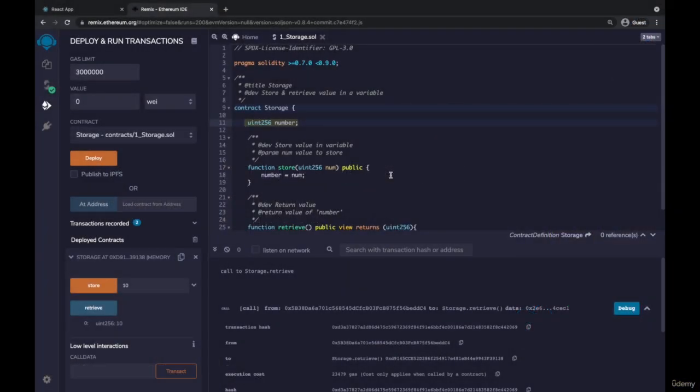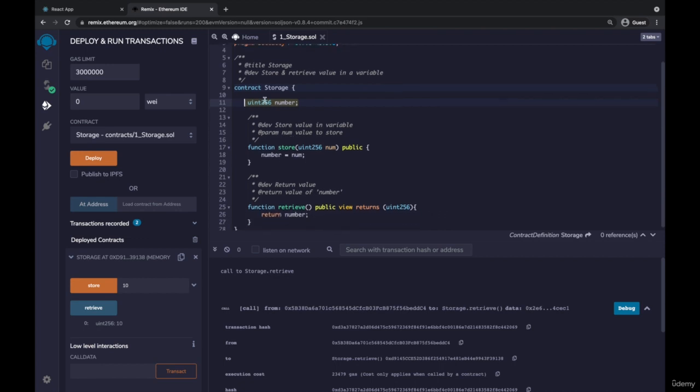In the last lecture, we took a look at the Ethereum Remix environment where we can create smart contracts, deploy them, and test them, and we have been checking the storage smart contract. What we want to do now is to create a smart contract by ourselves in our local development environment.